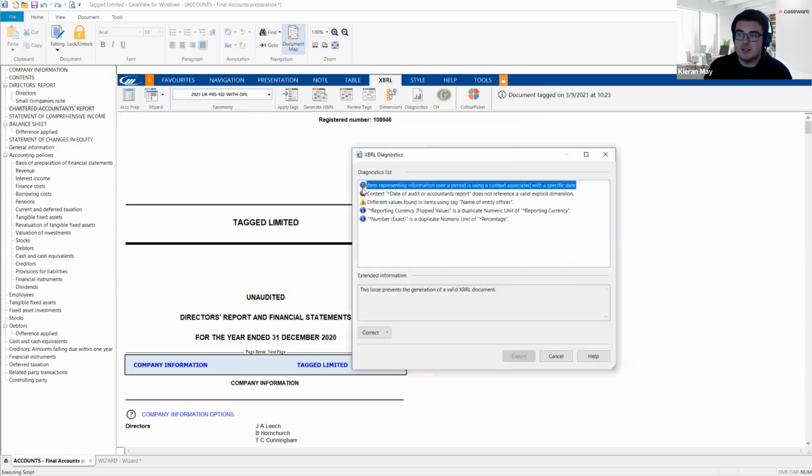So you can see we've got some items here with red X's down the left-hand side. These are items that we cannot generate the iXBRL instance document without correcting them. So we can see here we've got an item representing information over a period is using a context associated with a specific date. We've also got a date of audit or accounting report does not reference a valid explicit dimension. You can see whenever I have any of these options highlighted that have an X next to them, I have the option to correct the tag down at the bottom of the screen.